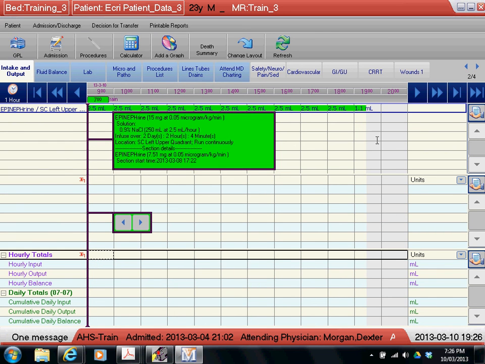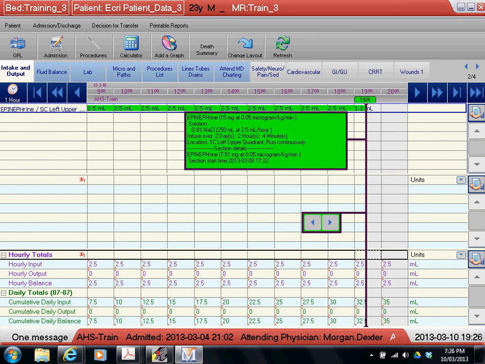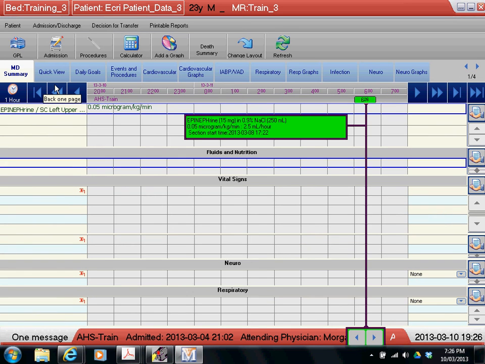We're going to skip back to the beginning, the end of the day today, and carry on, going back and looking at our MD summary as our default view. And that concludes all of the basic navigation parts for eCritical.